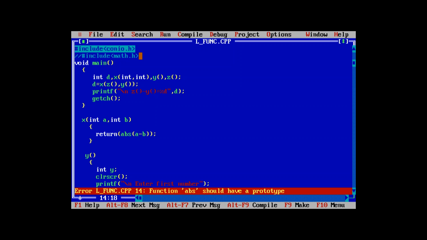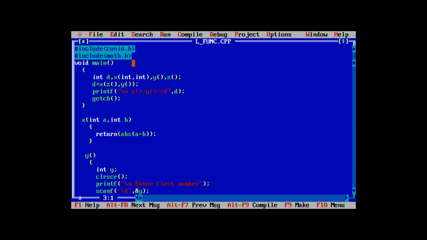So whenever we use absolute, we have to include math.h in the header files, because the absolute function is a library function that is stored in math.h. Now if I remove this one and compile again, enter the first number, that is 22, enter the second number, that is 33, the output is 11.